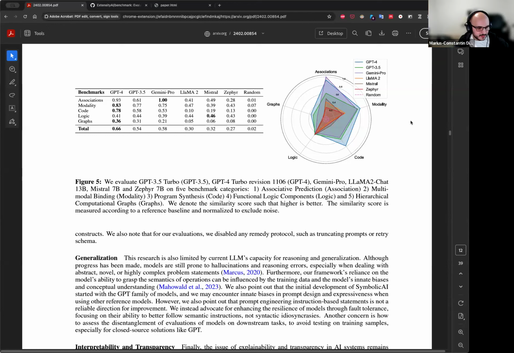Yeah. So maybe just to delve a little into your thought process behind this, what made you decide on these five aspects?